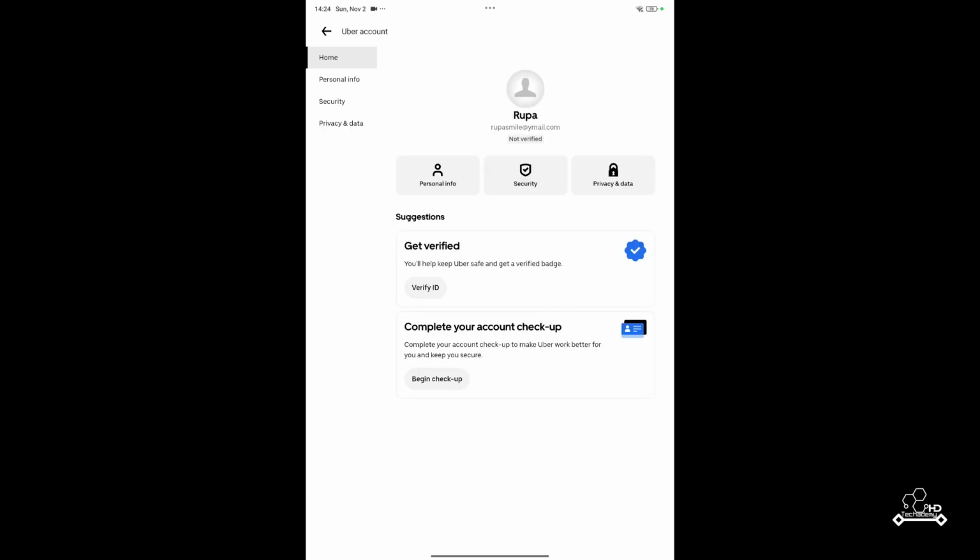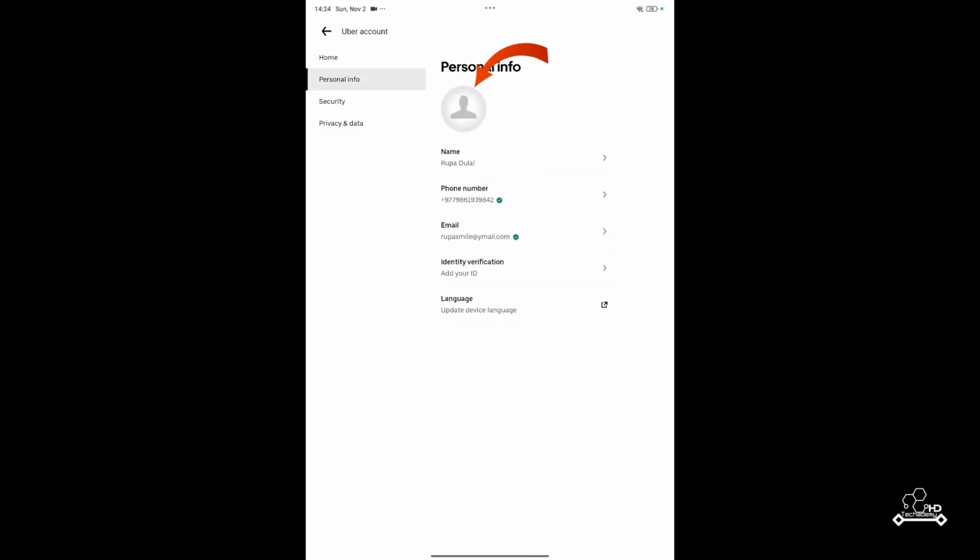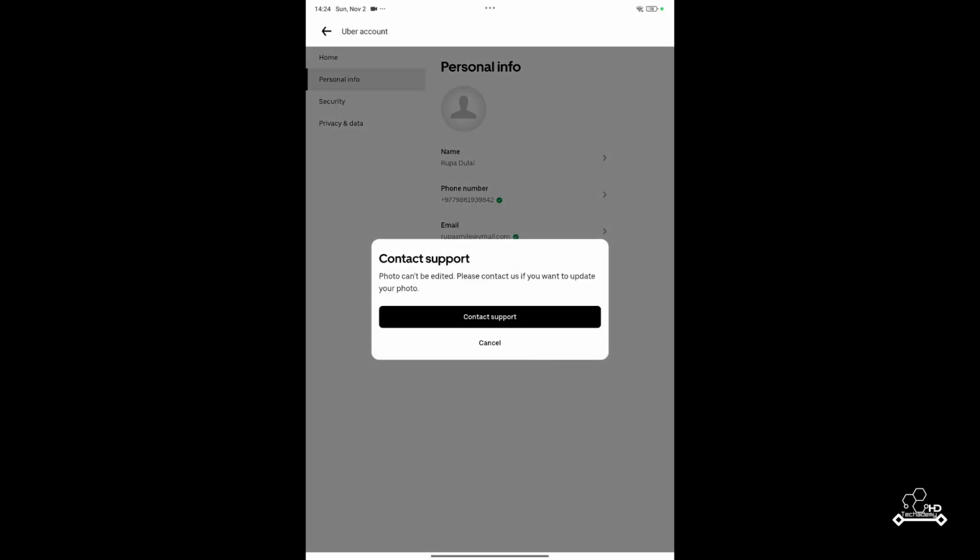To update your profile picture, click on personal info and tap on your profile avatar at the top. If you want to upload your profile picture, you'll need to contact the support. Tap on Contact Support button and then follow through the on-screen instructions.